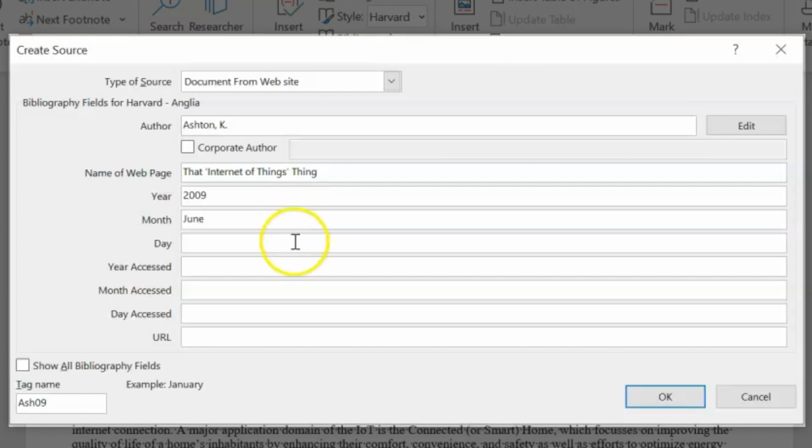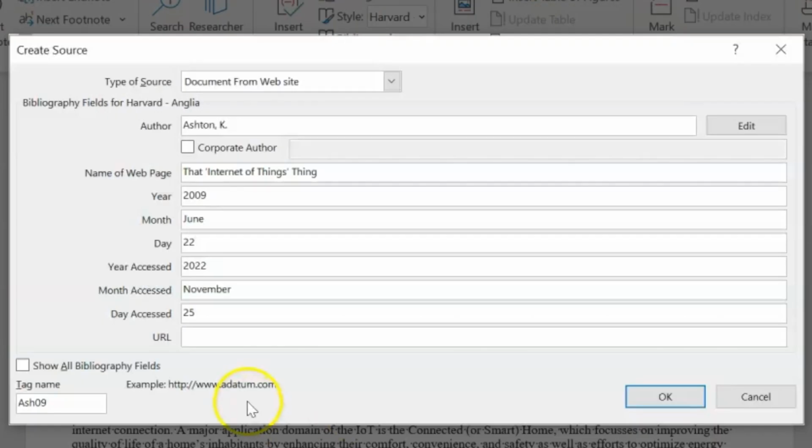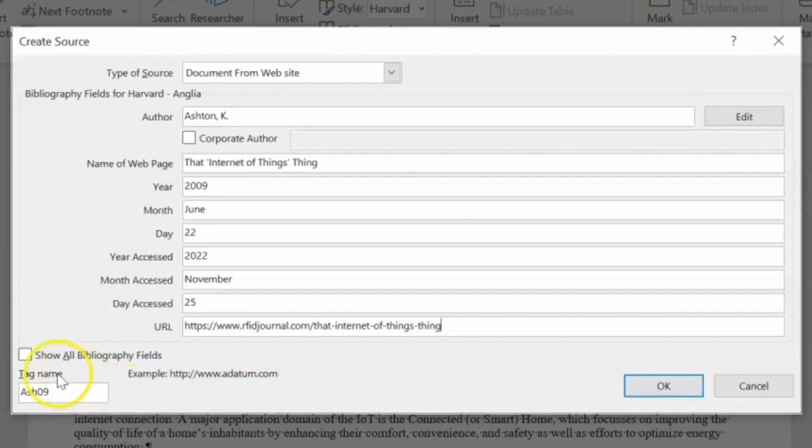I'm also adding the day and the month that it was published. And I'm also adding the date that I accessed this particular document. And then I'm going to go back and just copy the URL and pop that into the document. So I've included that information.